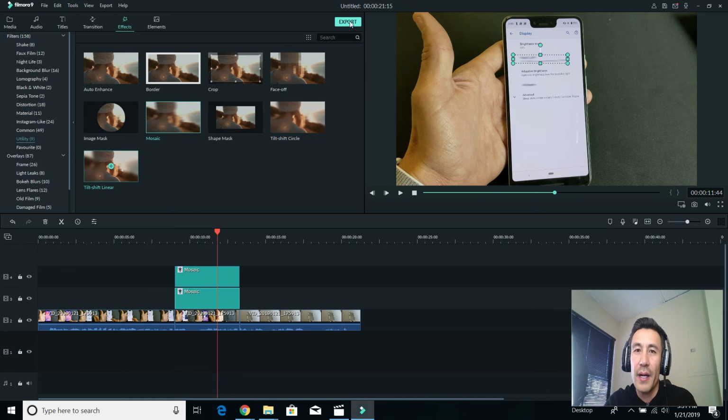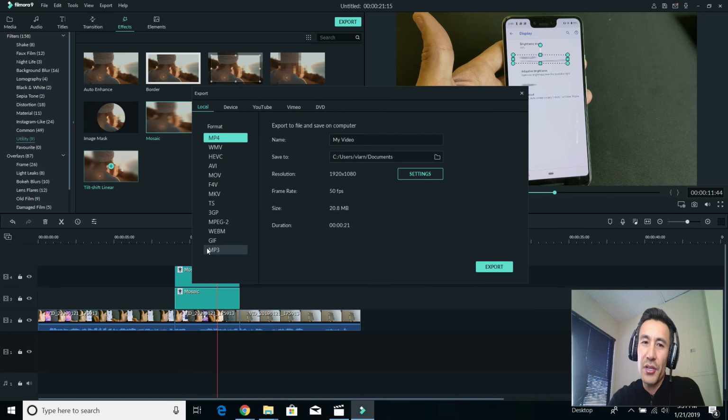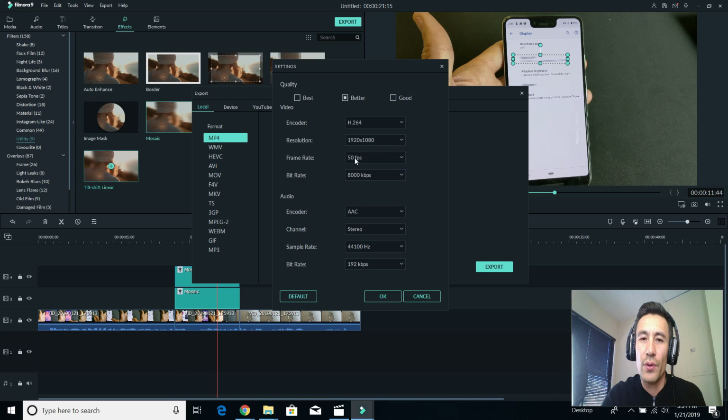And if you're done, you can go ahead and click on Export. I usually leave it at MP4 for my Windows computer here. And then MP4. And then you can change it to better or best. It's perfectly fine with better. If you have a lot of room on your hard drive, go ahead and put it to best if you wish. And that's pretty much it.